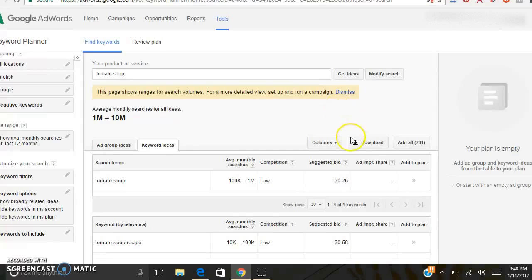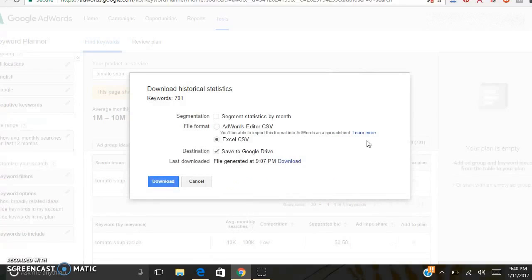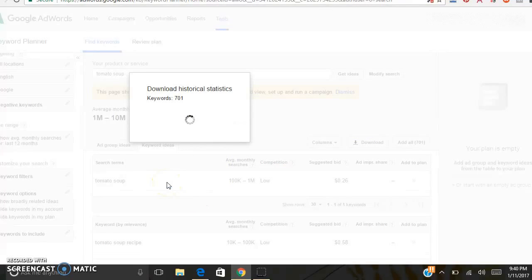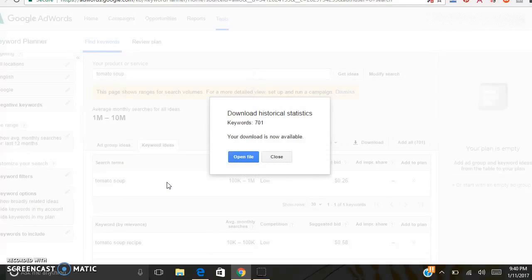So what I like to do is go here, click download, and then if you prefer Excel, click Excel, but if you prefer Google Sheets, click Save to Google Drive. I really like Google Sheets, so I'm going to have it go there. Click download, and then as you can see, it has over 700 results, so we're going to sort through all of this. Open file.